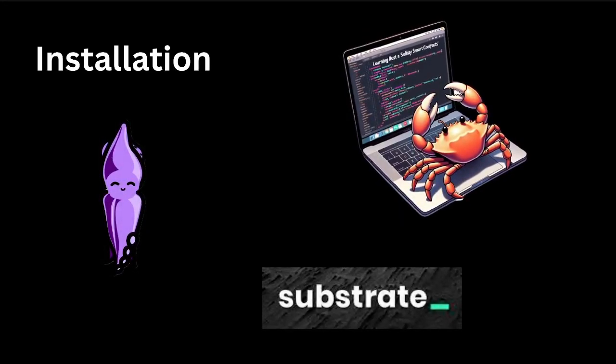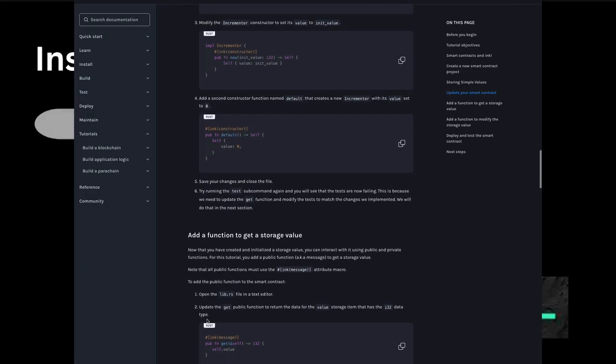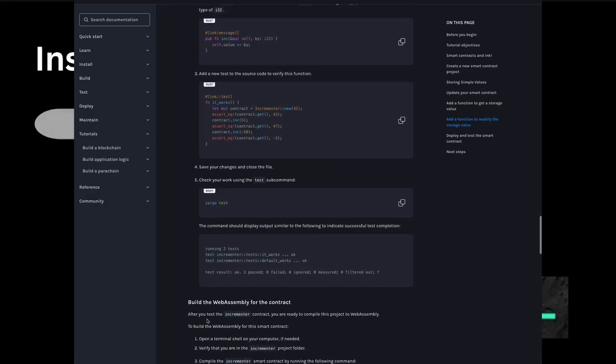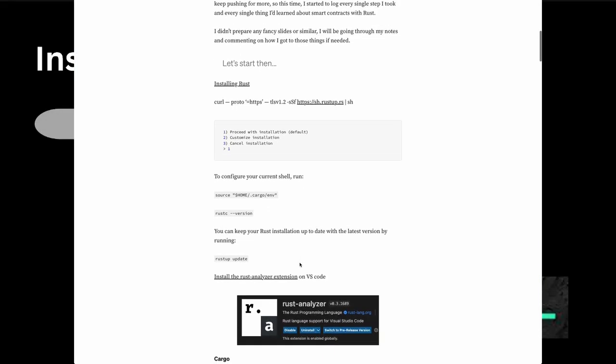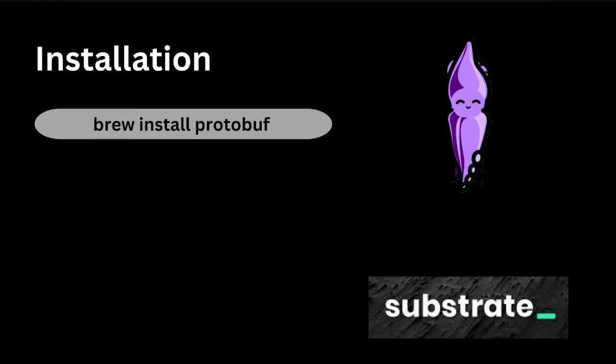In order to properly set up my environment, I had to follow the documentation on Substrate. But make sure you've previously completed the steps I mentioned in my previous video, Learn Rust for Smart Contracts. I'll leave you the link around. So for those who went through the Rust installation, let's go to the next steps.